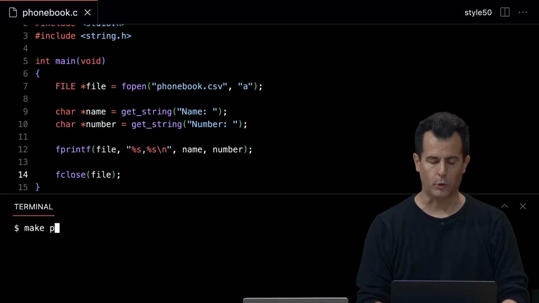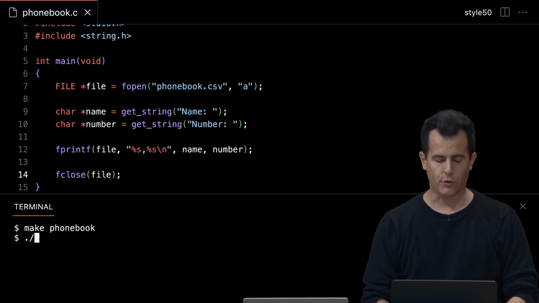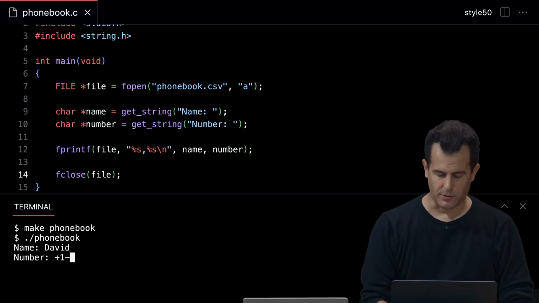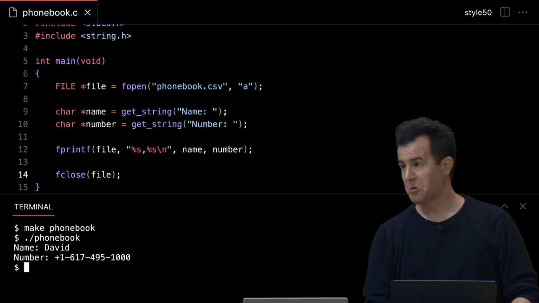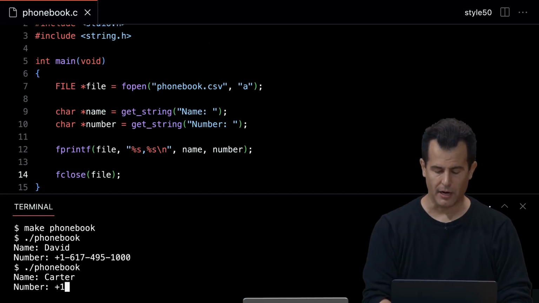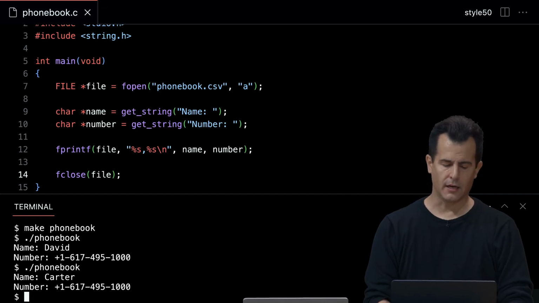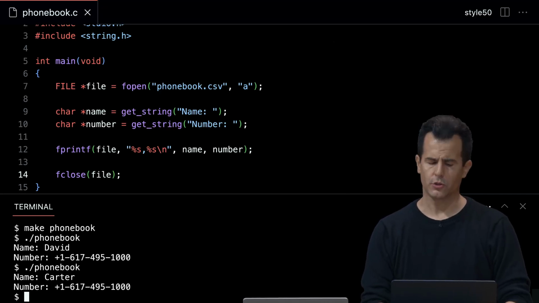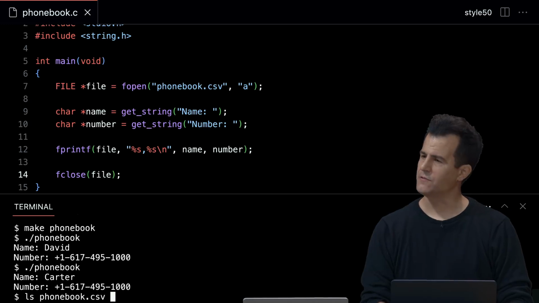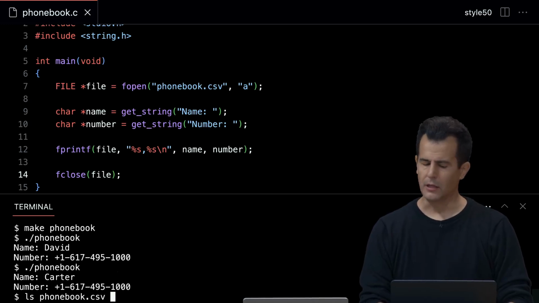So let me try this. Make phonebook, OK, ./phonebook. Enter, and let's type in David, and how about +1 617 495 1000. Enter. OK, hopefully it worked. Let's do it again. ./phonebook. Carter, we'll give him the same number as last time, 495 1000. And let's do, how about just those two? So let me go ahead now and reveal that we do have a file in here called phonebook.csv. So that does exist.